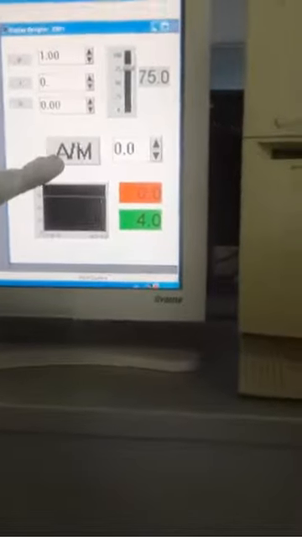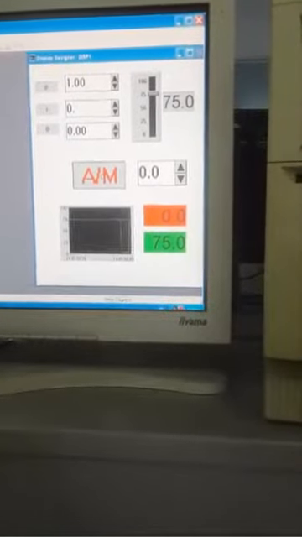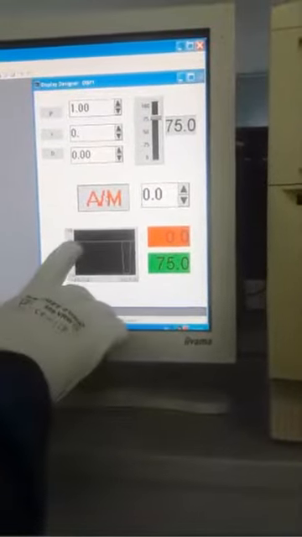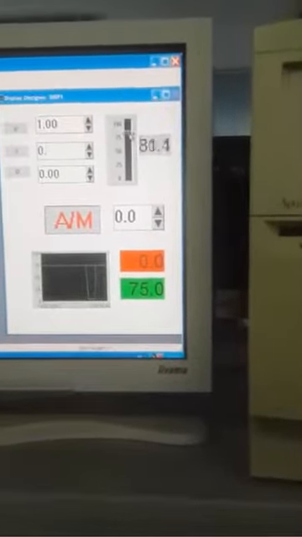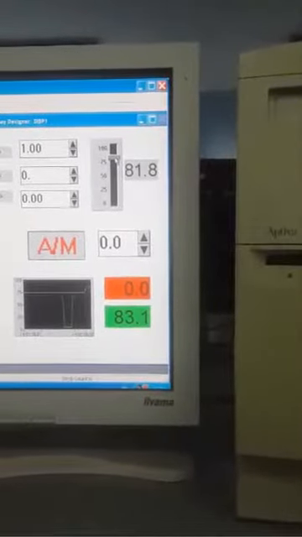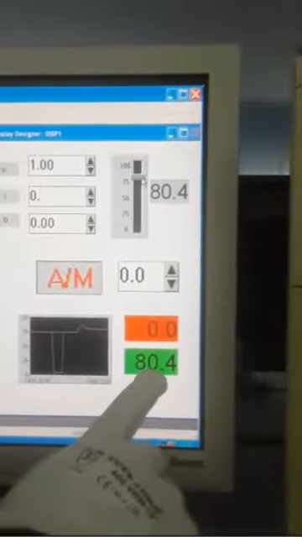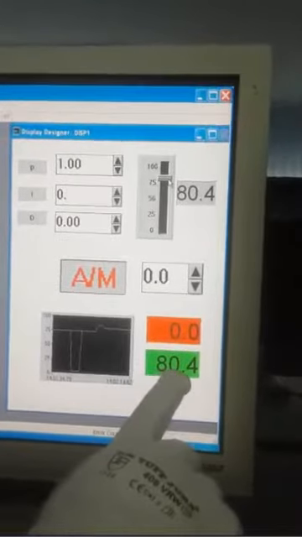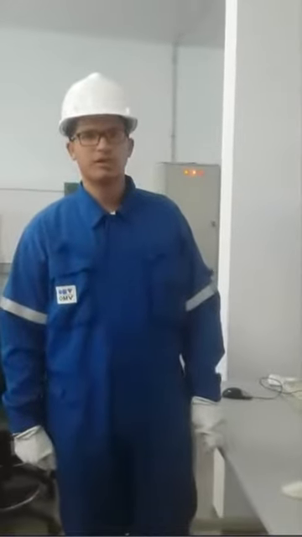After describing our manual mode, we can switch now to our automatic mode. By clicking on this button, we can change from manual to automatic. Here we have our set point. We can change it to, for example, 84, and we show that our output matches this set point. That's it for our workshop today, and see you soon.